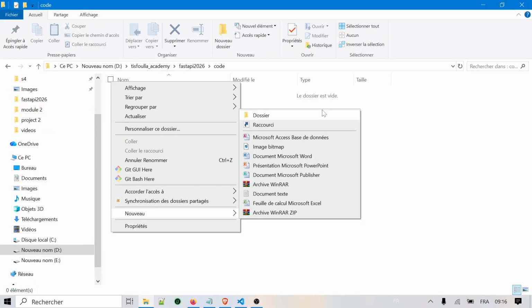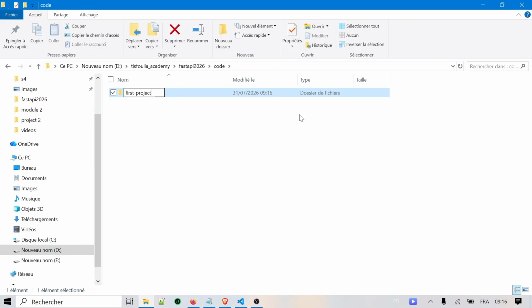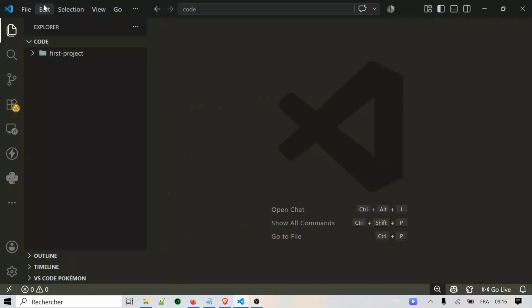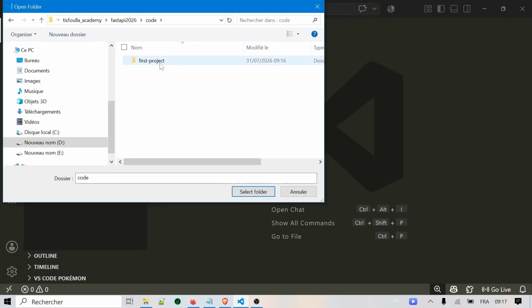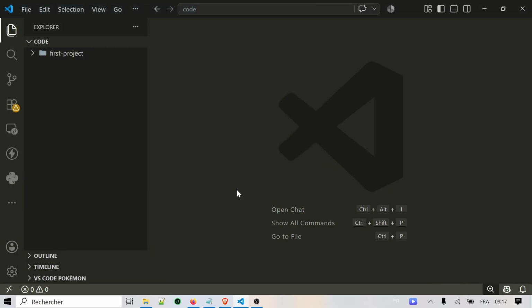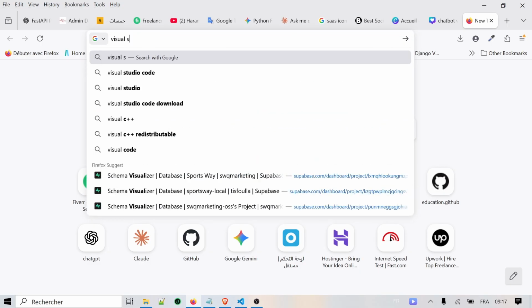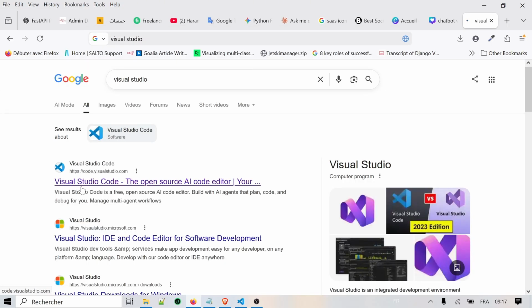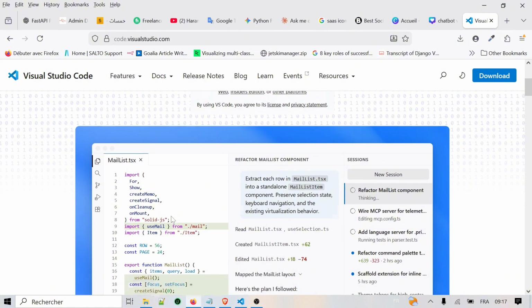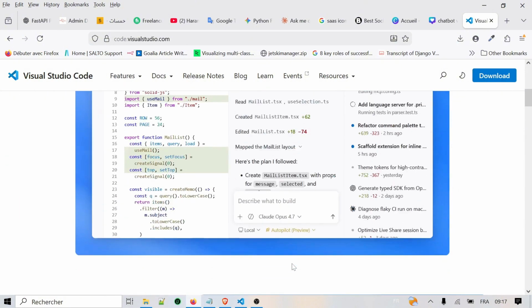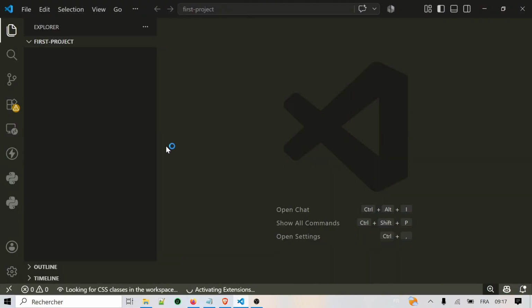Now, let's install FastAPI, and I'll show you how to do it. First of all, create a folder. Let's name it First Project, and then open it in Visual Studio Code. In this course, we'll use Visual Studio Code as our text editor. If you don't have Visual Studio Code installed, you can go to the official Visual Studio Code website and install it. It's very simple. You can also use any other text editor. It's not required to use Visual Studio Code.